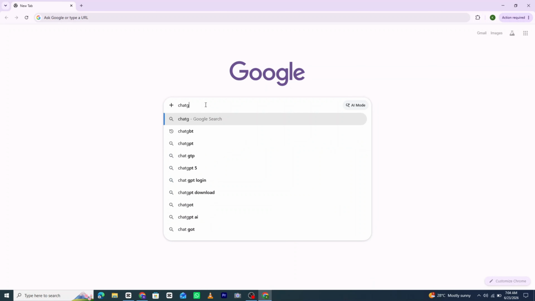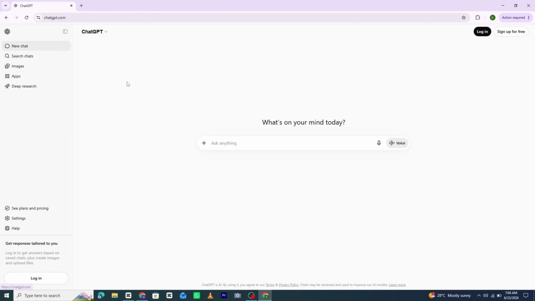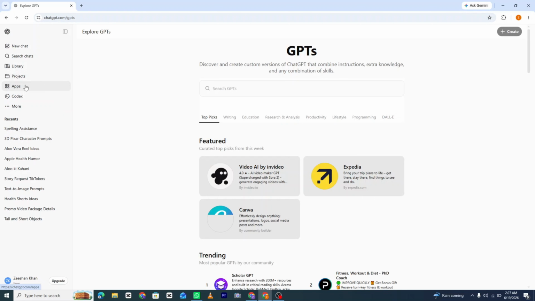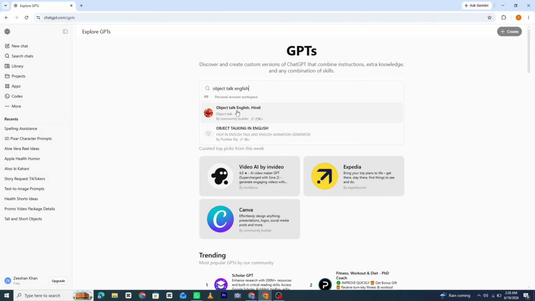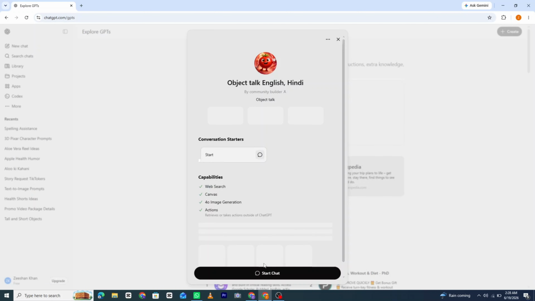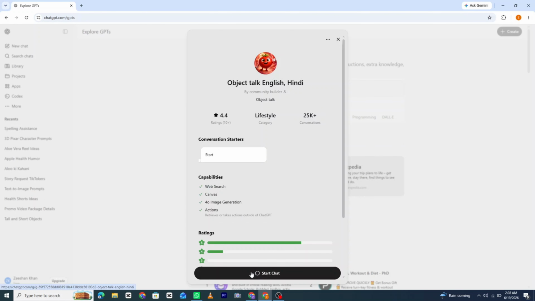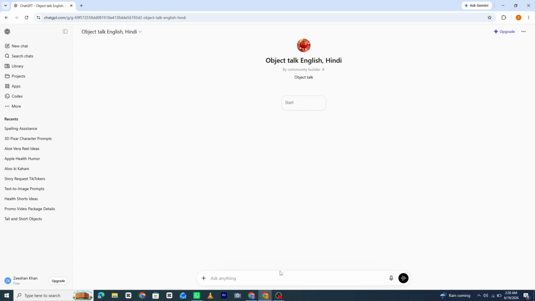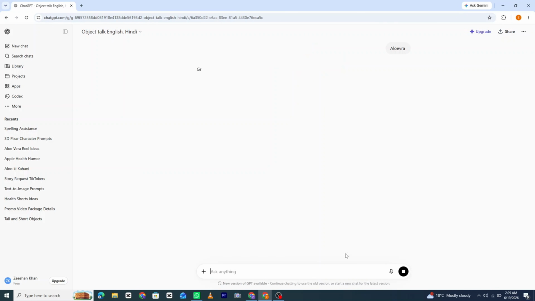First, open ChatGPT. Now click on the menu and go to Apps. Inside Apps, open GPTs. In the search bar, search for Object Task English. You'll see multiple GPTs. If you choose the top one, it will generate English content. Now click on Start, and here's the cool part. Whatever object you type, the AI will turn into a roast style talking video script. For example, let's type aloe vera. Hit send. Now look at this.